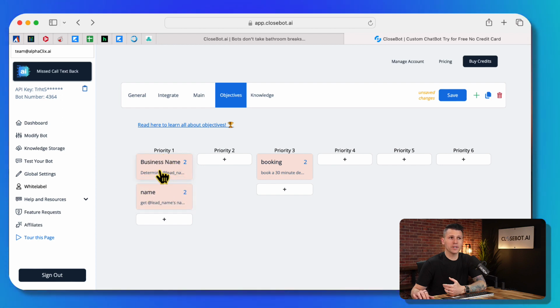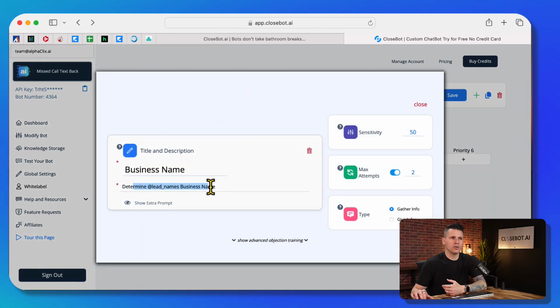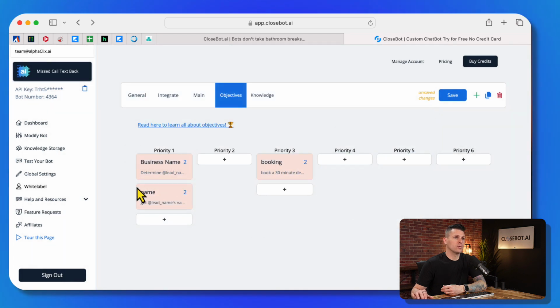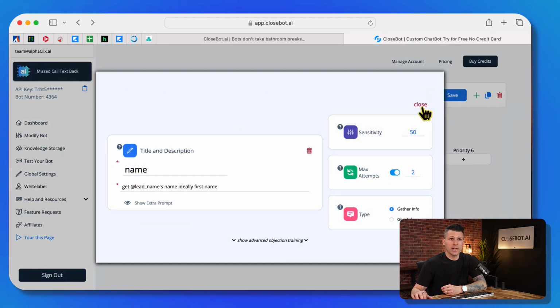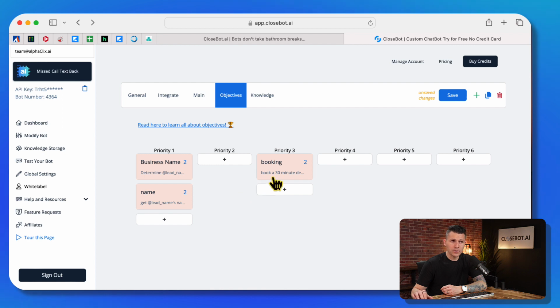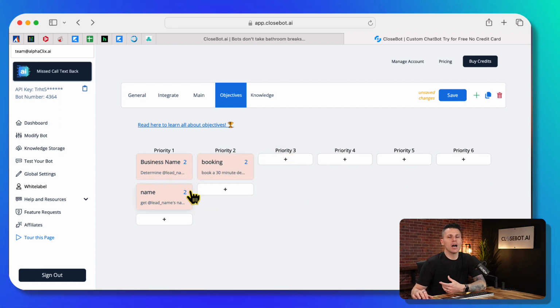So if our first priority is getting business name and name, the bot is going to conversationally determine what the business name is. And again, you can put the prompt for that. We want to determine what the business name is, and then name. We want to achieve that name. As soon as that happens, it'll go to priority 2, which could be booking a call.